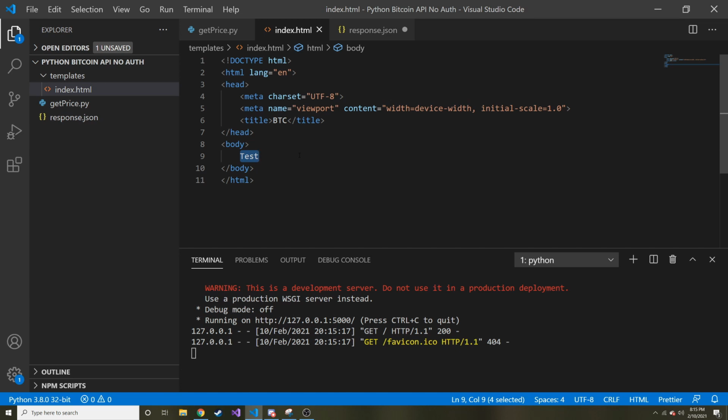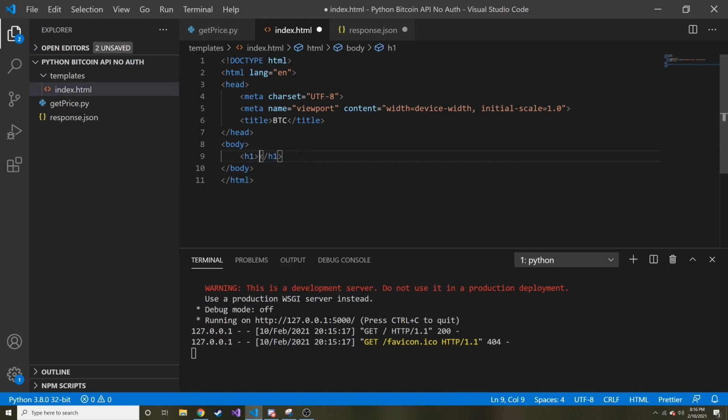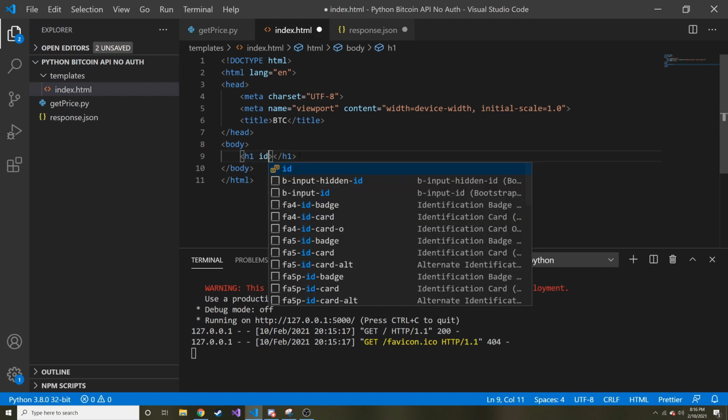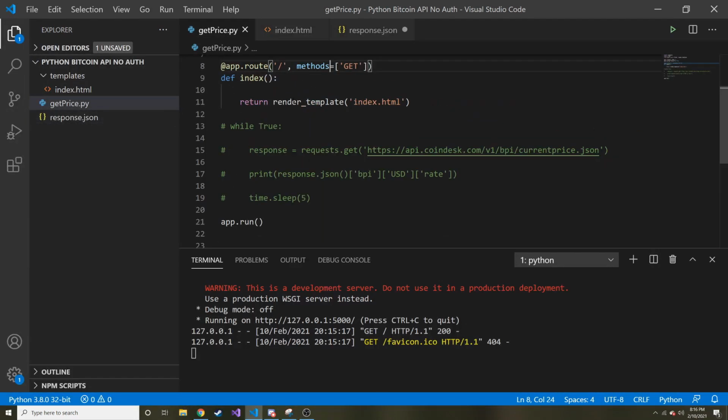So just for testing, let's put it in an H1. And let's give it an ID of, I don't know, BTC price. You can name it whatever you want. Feel free to do so. Okay, so let's go back to this and let's create another path or route.